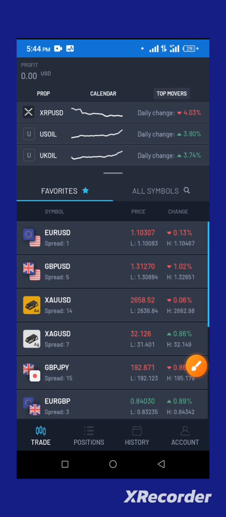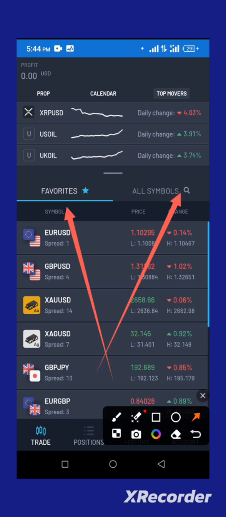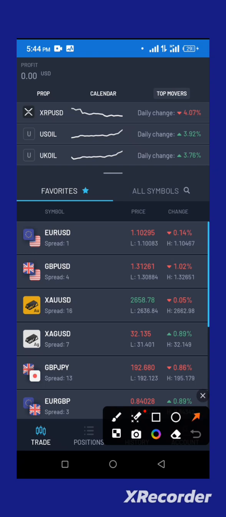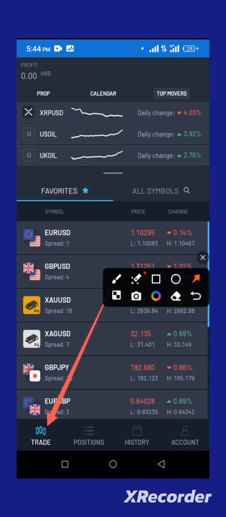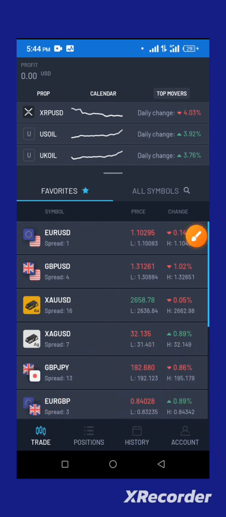I want to show you exactly how to add pairs here and how to remove them as well. From this very area that is marked here, this is favorite, and this is the symbol, the all symbols. Understand, these are key things you need to know. There are other things here you need to know too: these are trade, the position history, and the account. I will show you everything and how it works.